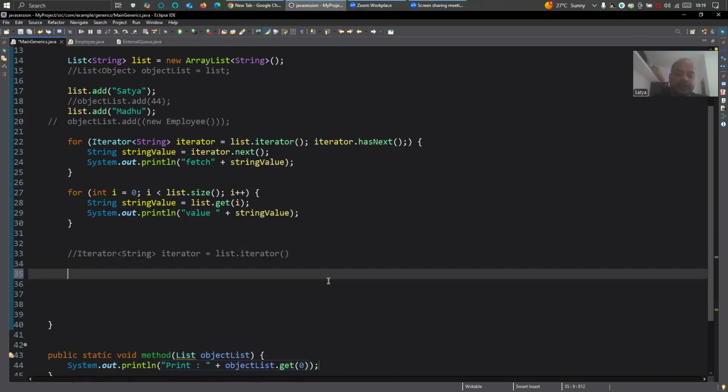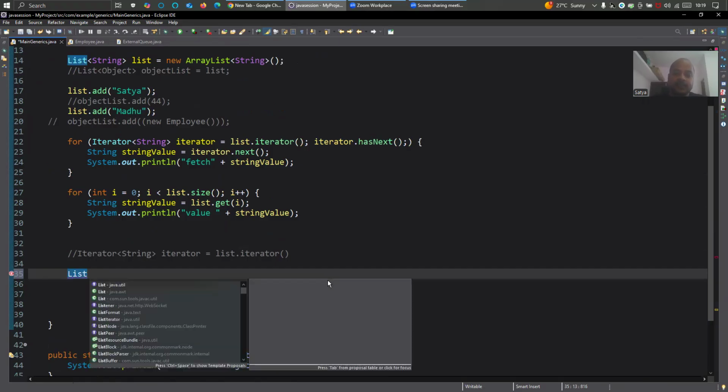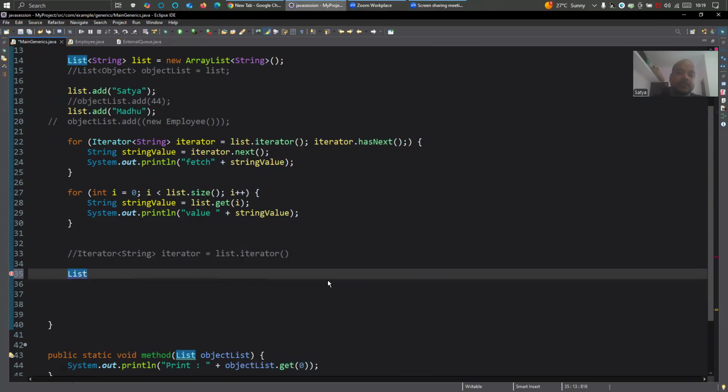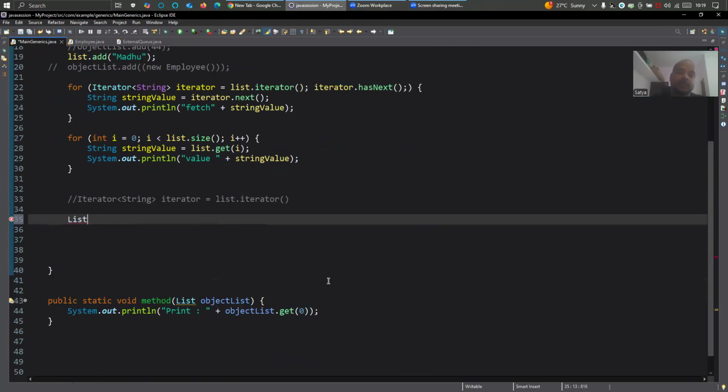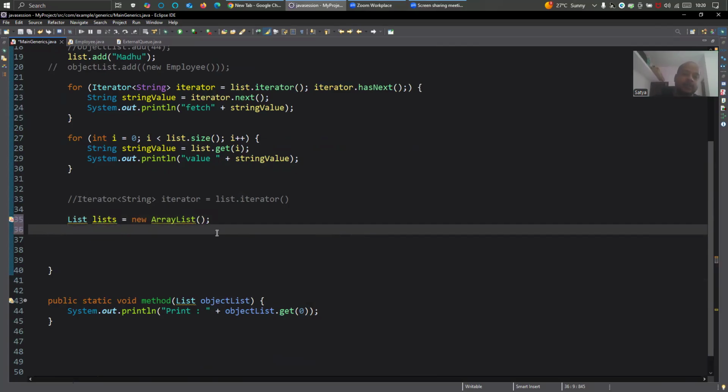What I will do here, I'll create a list like this, a normal list. List equal to new ArrayList. Simple, no generic. The old way of using ArrayList, before JDK 1.5. So this list is already created above, so I'll just add, list dot add.